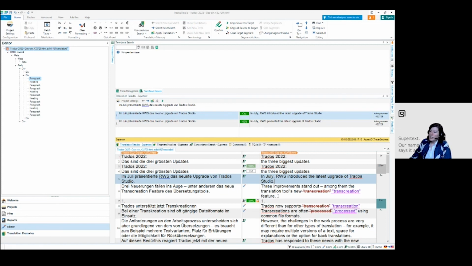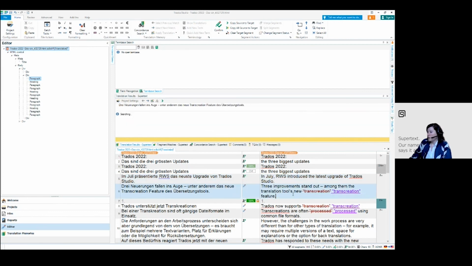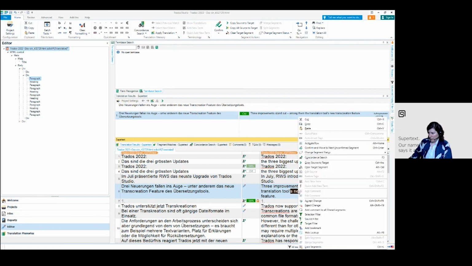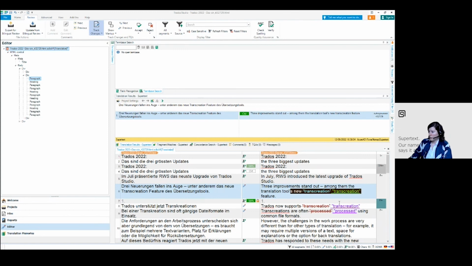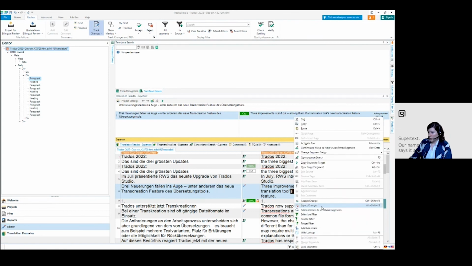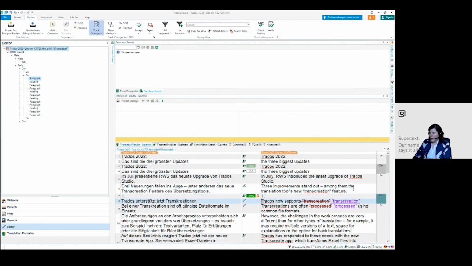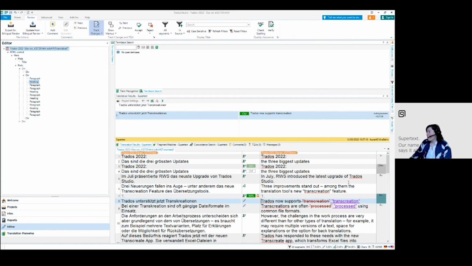So the best way to do that is actually just to reject it. You can do that either by right clicking, or you can also do that directly up here to reject. So here I'm going to reject that. And then if you have auto propagation enabled, you would just confirm this segment, and then it would be auto propagated throughout the document. So just reject it and then confirm, and then it'll automatically replace all the other repetitions in the same project.